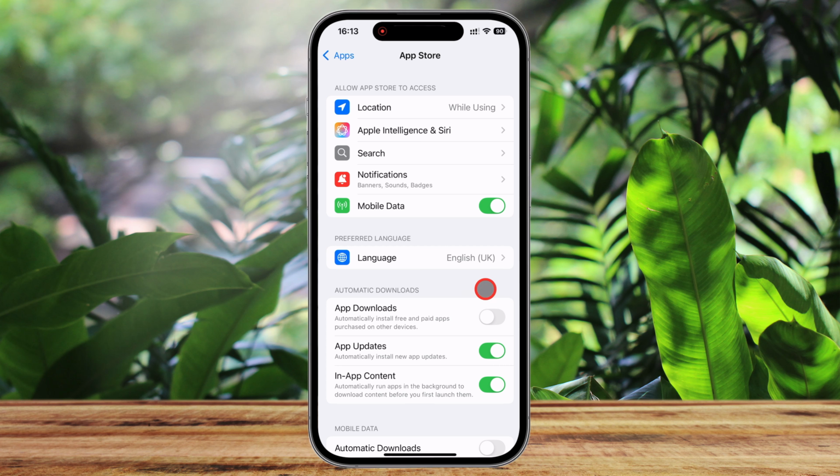But here's something important to consider. If you're worried about using too much mobile data, make sure to check the cellular data settings right below. You can choose to allow updates only when connected to Wi-Fi or enable them over mobile data as well. This helps prevent unexpected data usage if you're on a limited plan.